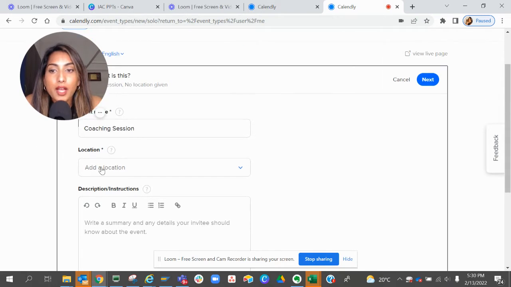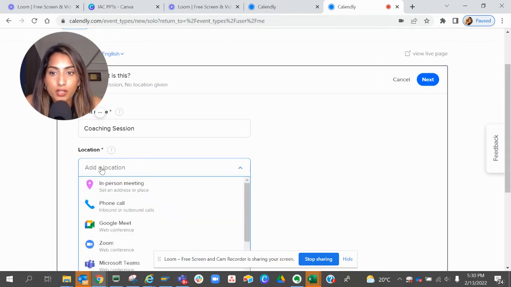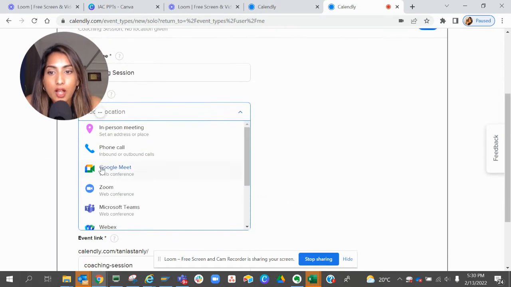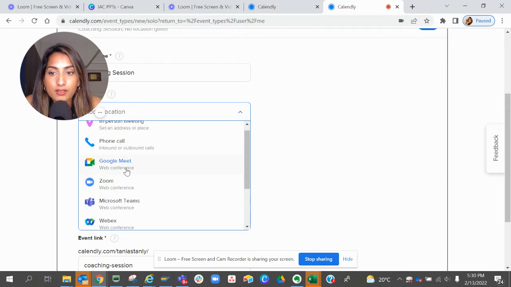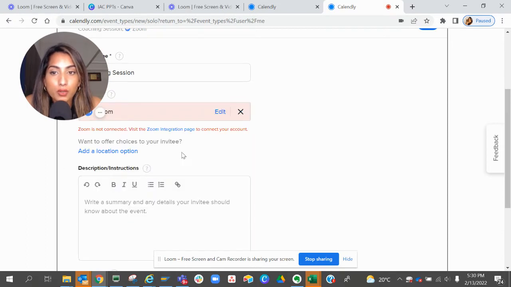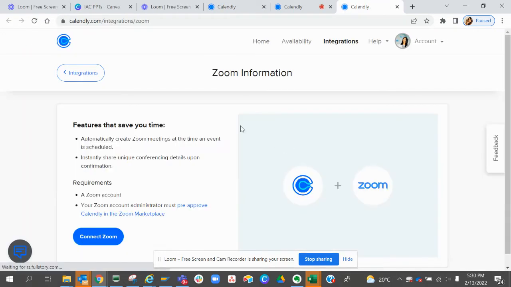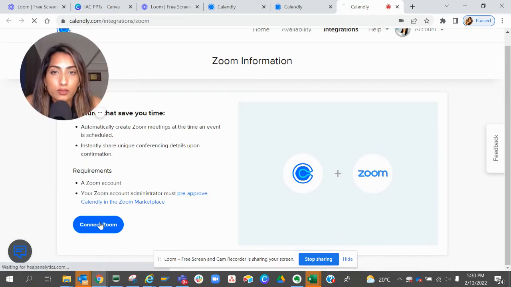Okay, now comes the add a location button. So what I do is in here, I'm going to pick, you can do Google Meet or Zoom or any of the other things, but I usually do Zoom. Okay, so they're saying that Zoom is not connected. Visit the Zoom integration page. So I'm going to click in here and it's going to take me to the Zoom integration page, right? So once I'm in the Zoom integration page, I'm going to connect Zoom. Okay, so let's connect Zoom.